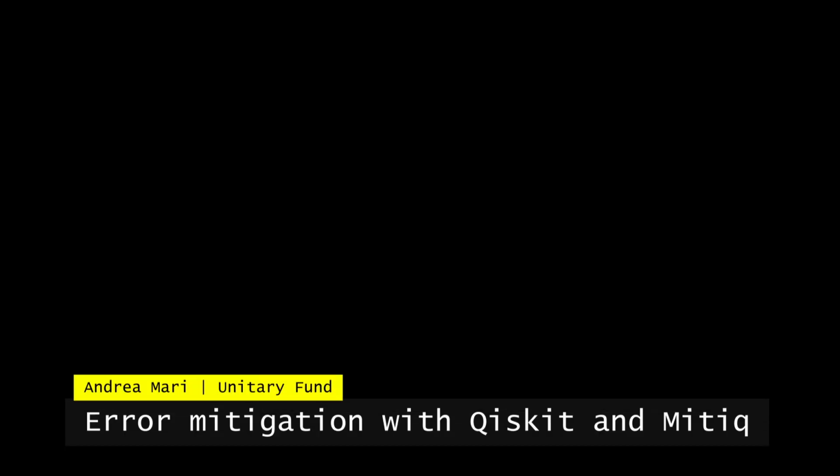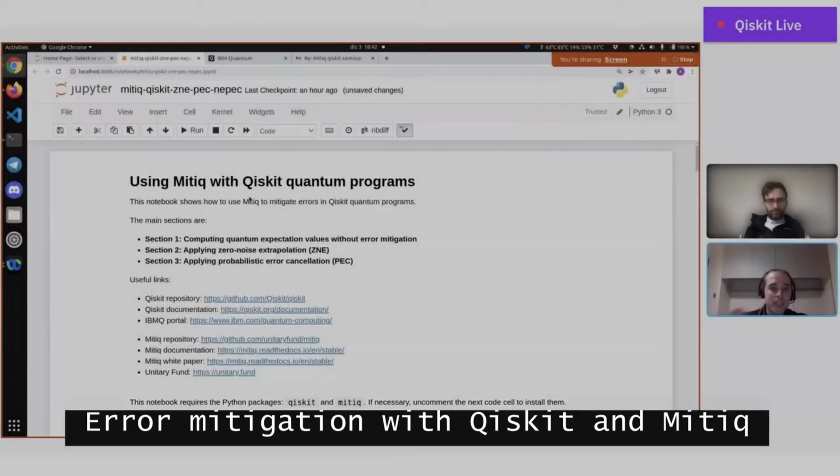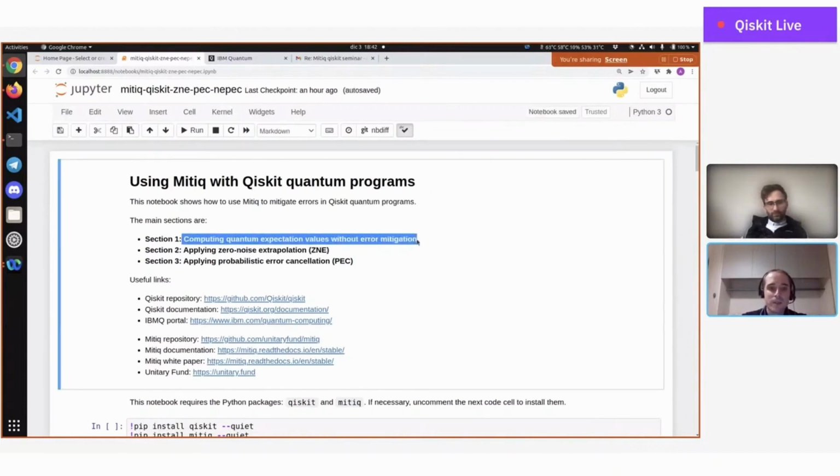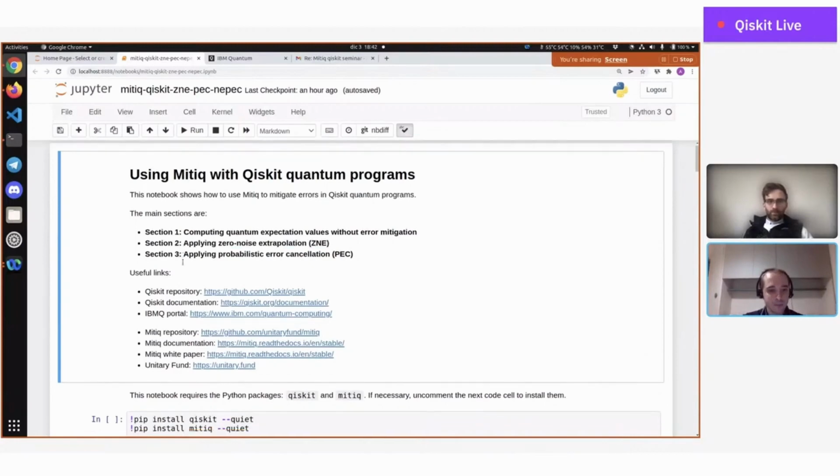So in this notebook, I just want to show how Mitiq can be used with Qiskit quantum programs. These are the three main sections of the notebook. I will first show how to compute a noisy expectation value without mitigation, so without Mitiq at all. Then I will try to apply zero noise extrapolation. And finally, if we have time, probabilistic error cancellation.